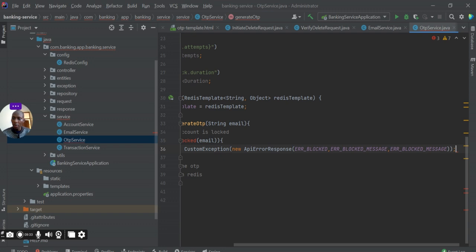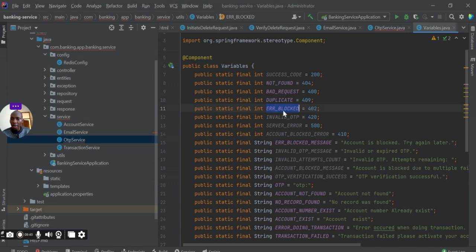So if we go inside here, you can see this variable, ERROR_BLOCKED. This is just a custom error code. I have given it error code 402, but you can define any custom code. But make sure you don't conflict with the HTTP status codes like 404, 400, 401, 403, 500, 410, and so on.